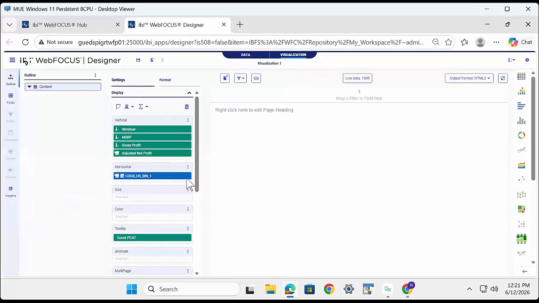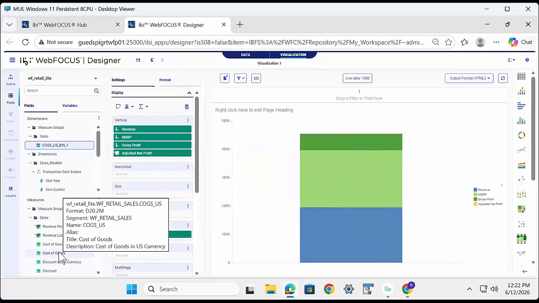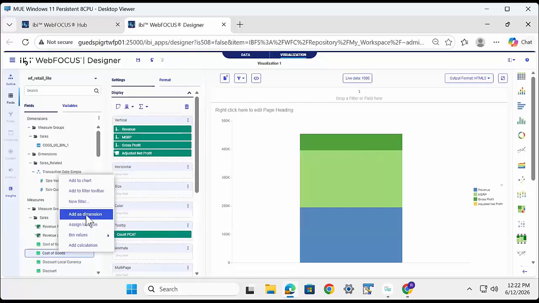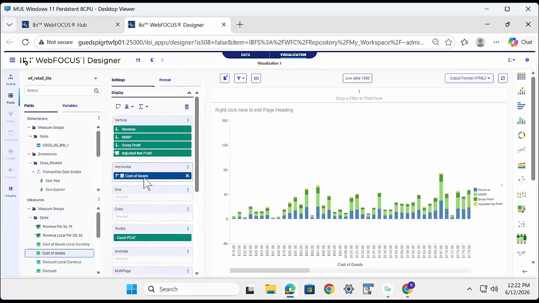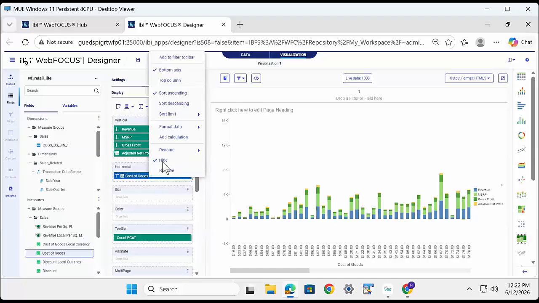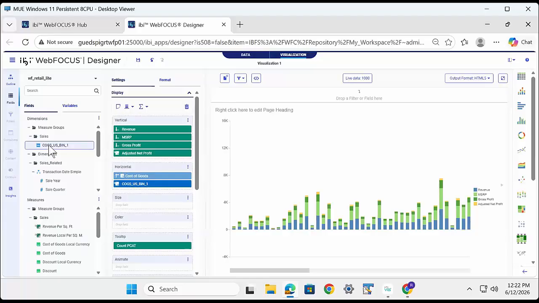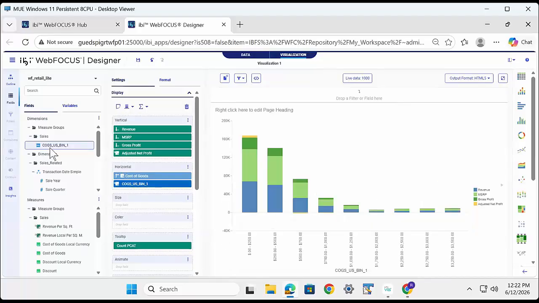So let me close out the source code and come back here and say, okay, well, the sort is not exactly what I want. What if I were to do this? Let me get rid of this from my horizontal. Let me add cost of goods back in as a dimension. It'll go into the horizontal bucket. Not what I want, but let me hide it. I know I can hide a field, right? I can hide that sort field. And now let me put in cost of goods, that range that I put in.